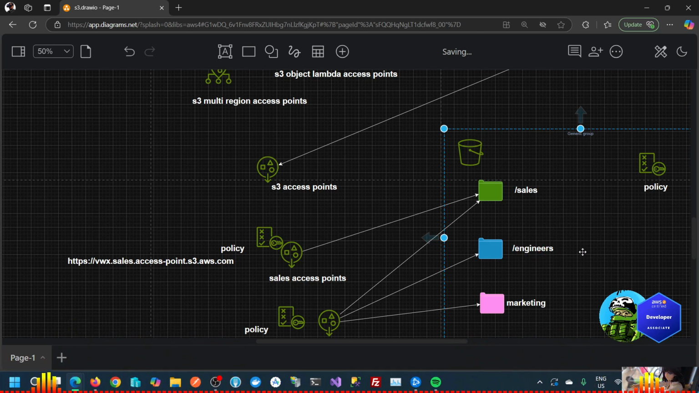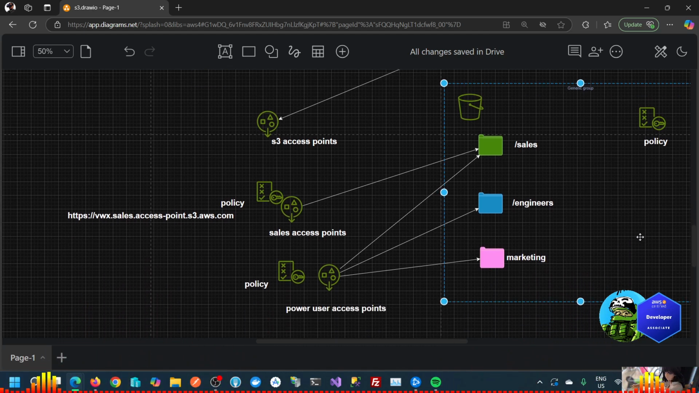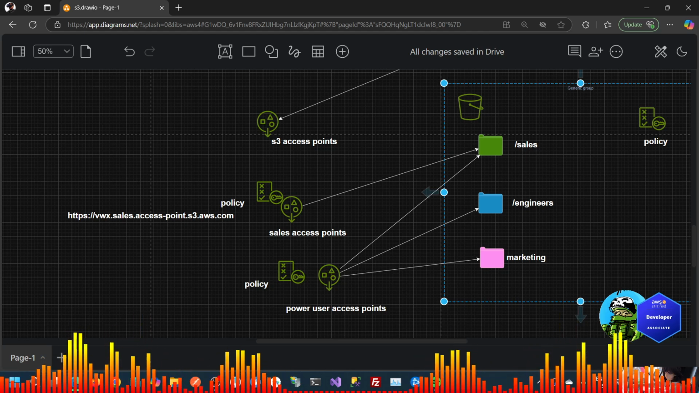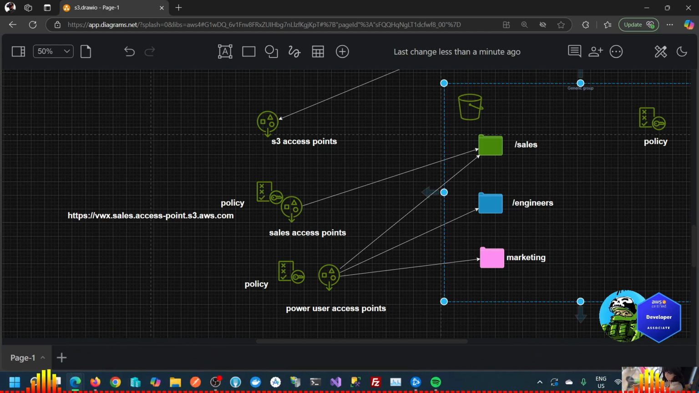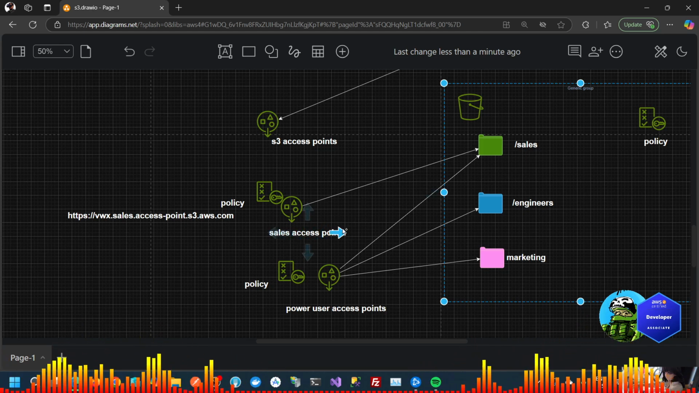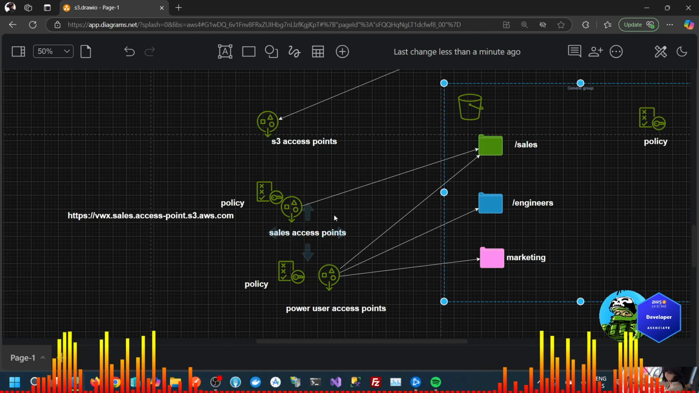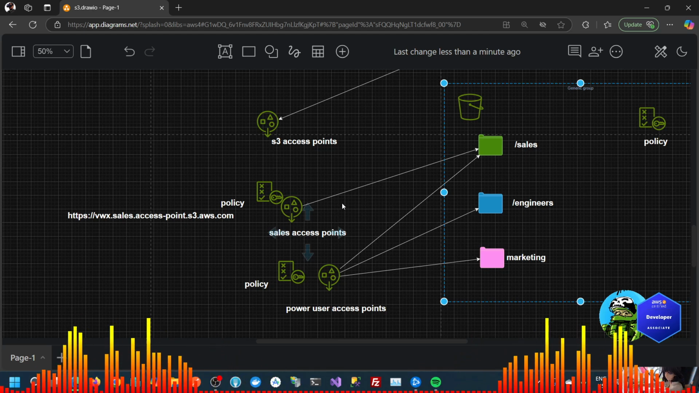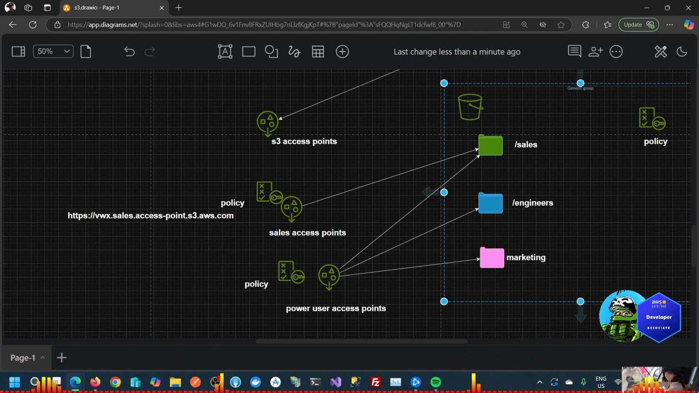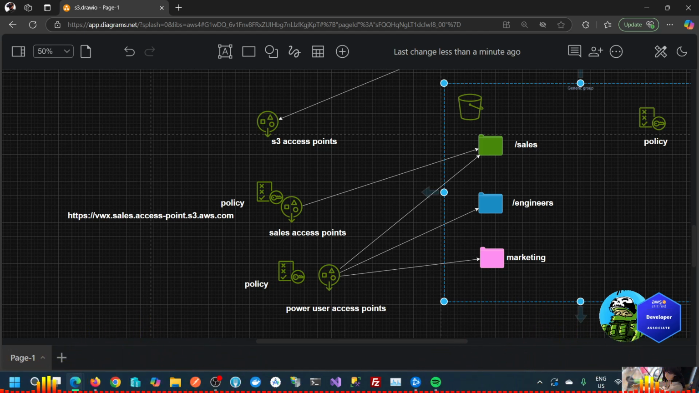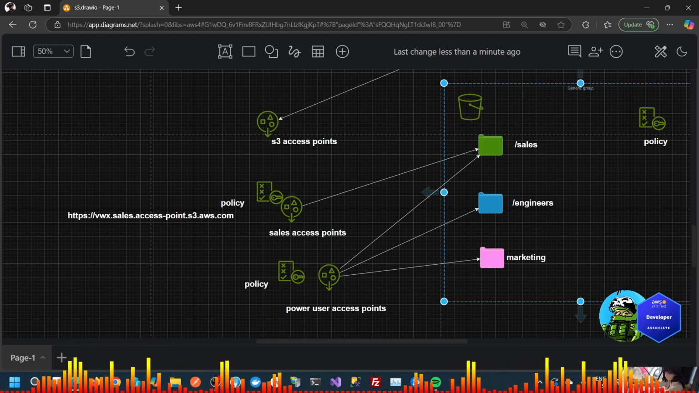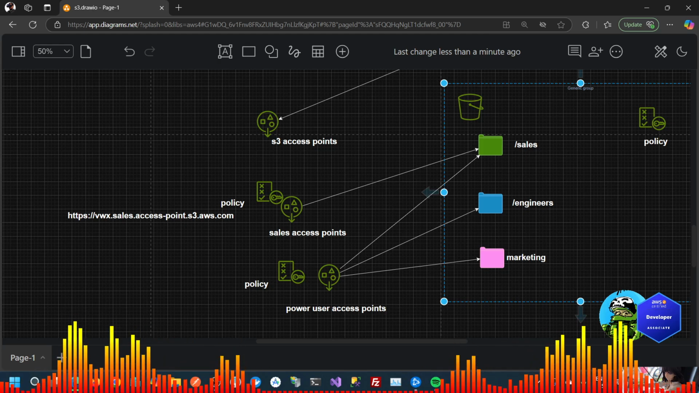Finance needs access to financial reports. The marketing team needs access to promotional content. So instead of managing all these permissions with a single bucket policy, you can create two separate access points. A finance access point, like what I created here with the sales access point. So you can create a finance access point and a marketing access point, with a policy allowing only the finance team to access financial reports, and for the marketing access point, a policy restricting access to promotional files.